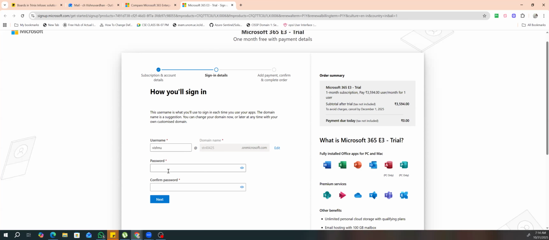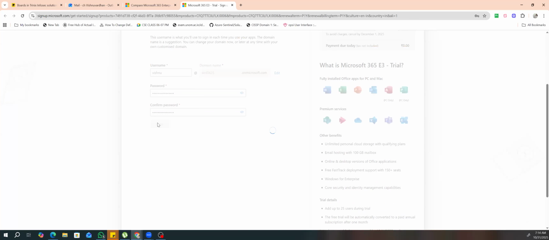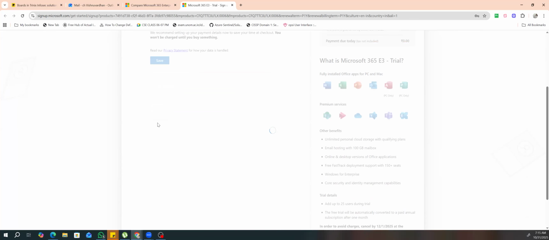Okay. So now give the password. Let's say I'm giving one password. Right. The password is also ready. Now what I need to do is just go next. You can see here, it takes some time because it is actually creating.